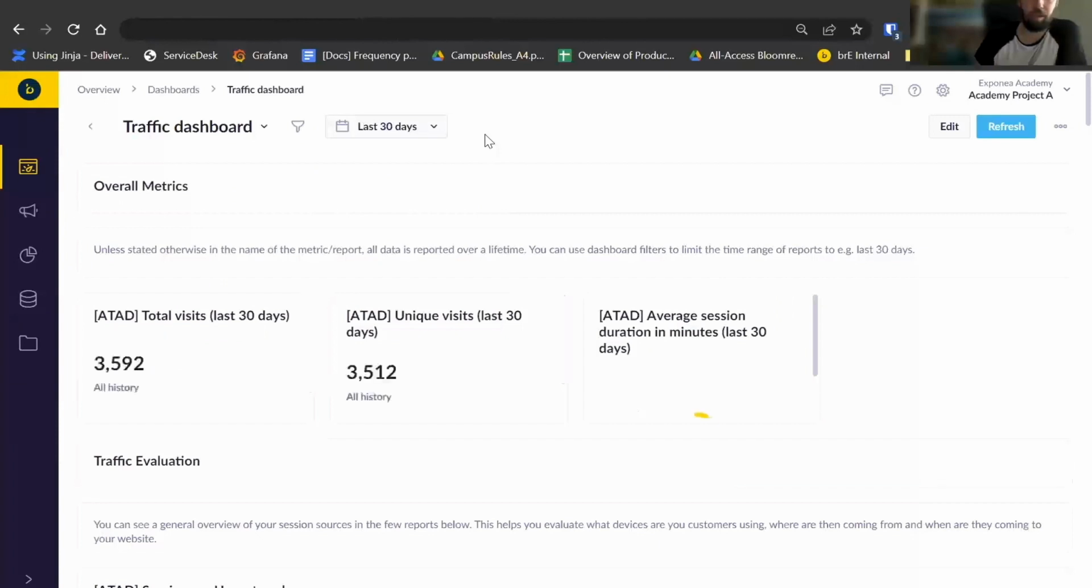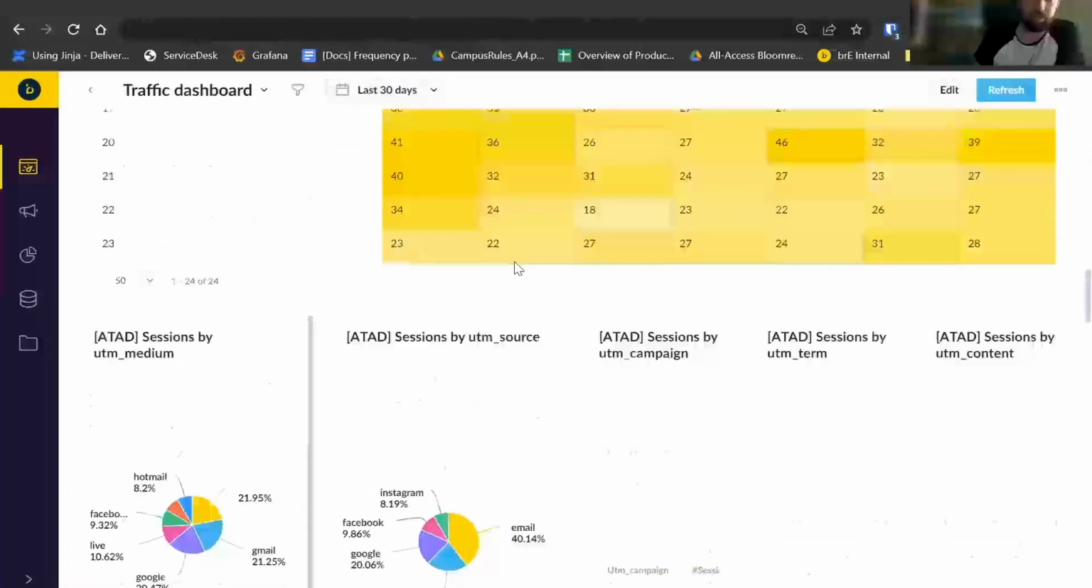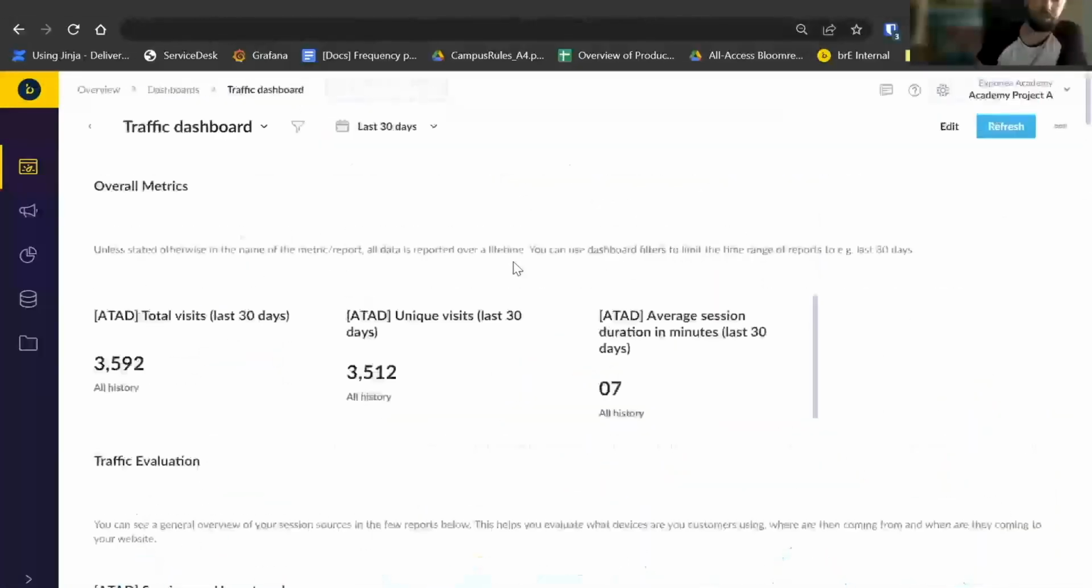days. The important thing here is that the metrics and reports, anything that you are using within the dashboard, should be set to lifetime when you are creating them, because otherwise there might be a conflict between what is set on the metric level and what is set on the dashboard level.